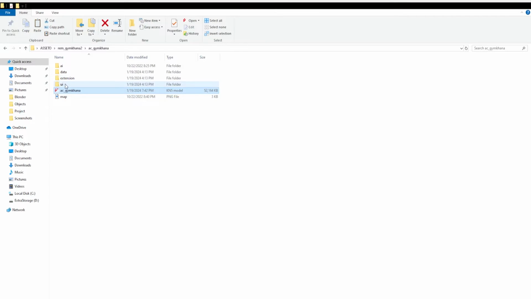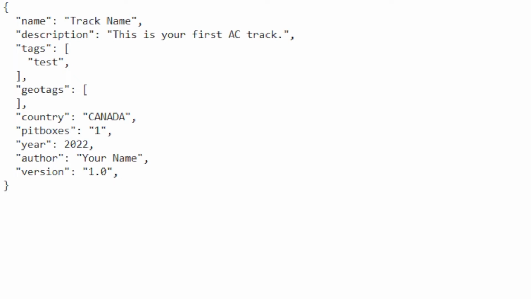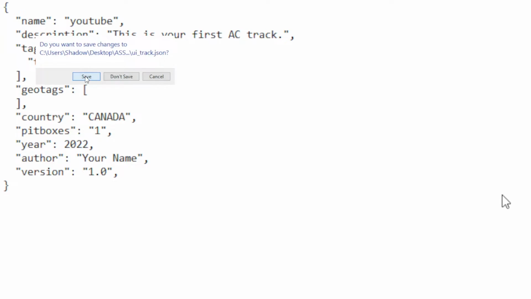So the next thing we're going to do really quickly, we don't have to do this, but I'm just going to do it so I can find it. Double click the UI, and you're going to see this notepad right here. You can open this up, and you're going to notice that we have name, the track name and stuff like that. You can name this whatever you like, so I'm just going to call this YouTube, for example. And the track is in Canada, okay? So that's all you have to do for that file, and you can hit the escape and then hit save.